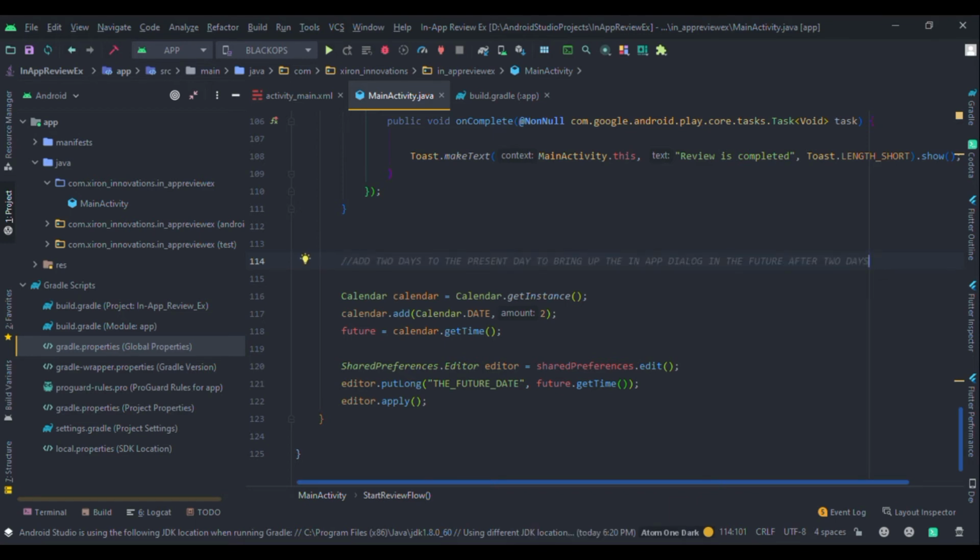So now we are going to create the calendar, instantiate the calendar object again, then we'll add the 2 days. Or 2 days is just the example that I'm using, guys. You can add whatever date you want. Now we are going to save that in the future date object. You remember we created that future date. Then we'll save it in our shared preference.